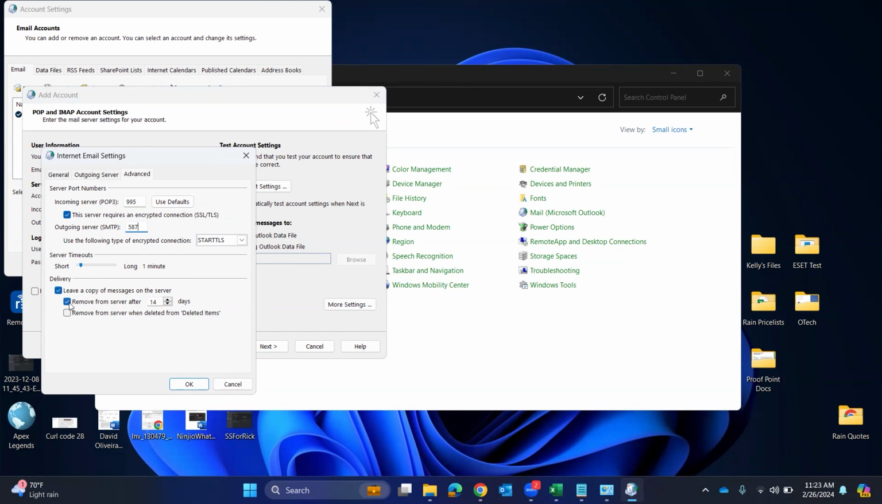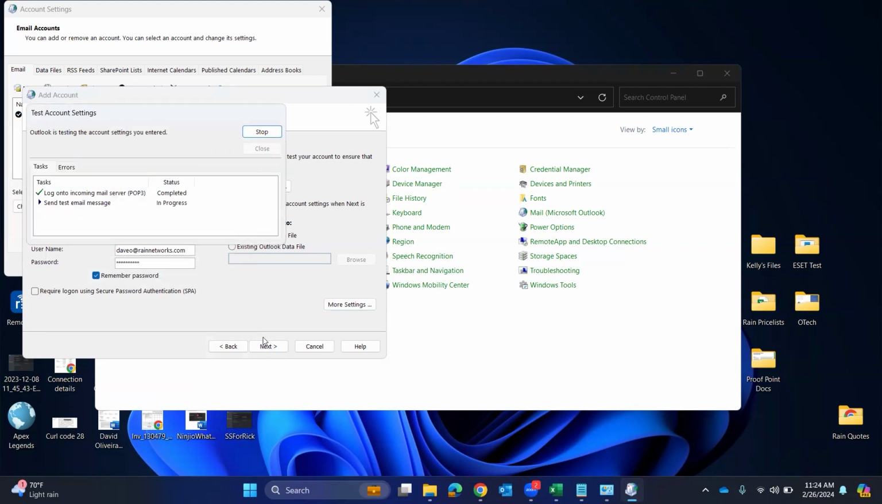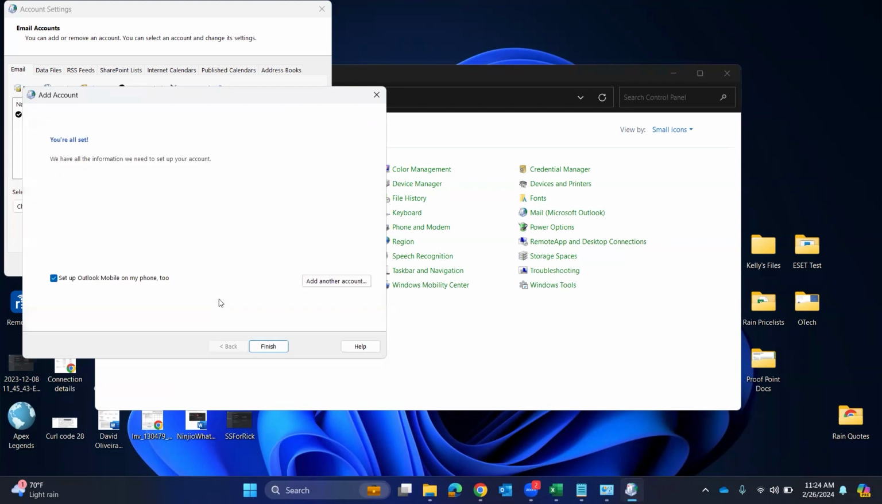You can leave this ticked on here if you want to auto clean up the messages on the server after an amount of days. I'll go ahead and untick it and just leave a copy on there and hit OK. And then we'll click on next, and it's going to do a test. It looks like it's completed. If anything goes wrong here, it's probably because you put in the wrong password. So we'll go ahead and hit close here, and that's all we have to do to set that up.